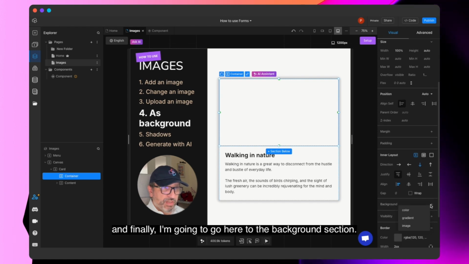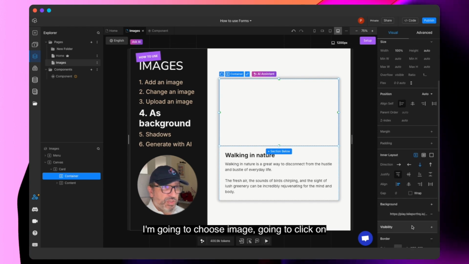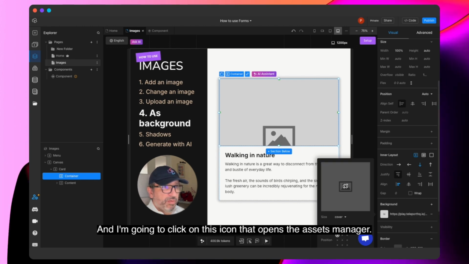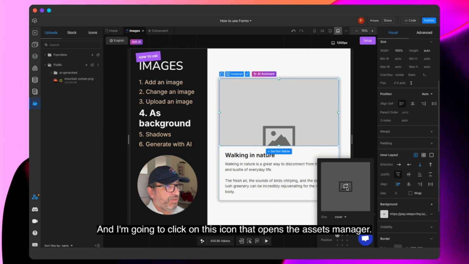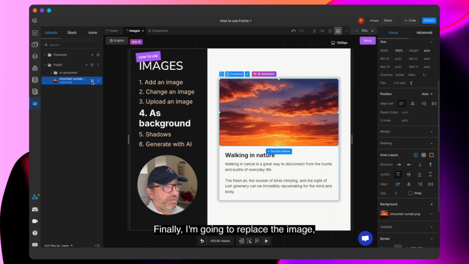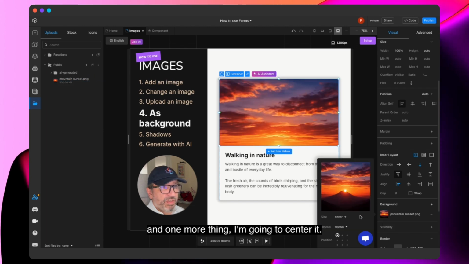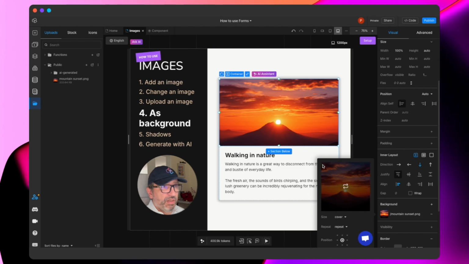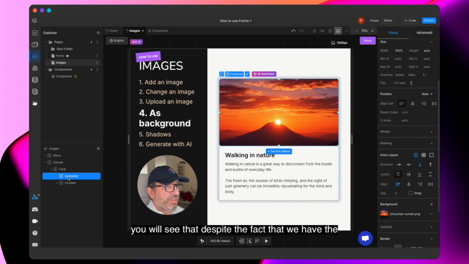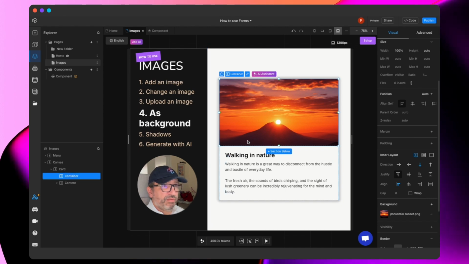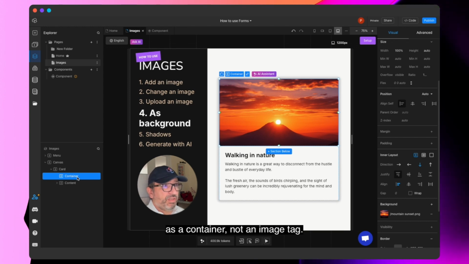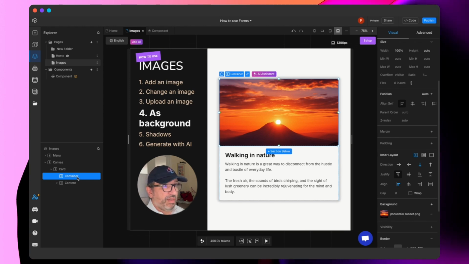background section. I'm going to choose image, going to click on this icon that opens the option panel, and I'm going to click on this icon that opens the assets manager. Finally, I'm going to replace the image, and one more thing, I'm going to center it. Okay, so now if you look into your left inspector, you will see that despite the fact that we have the same appearance, this time the image is rendered as a container, not an image tag.